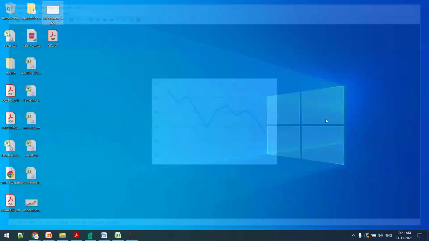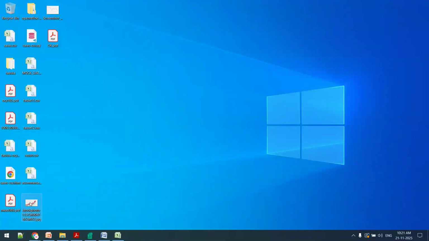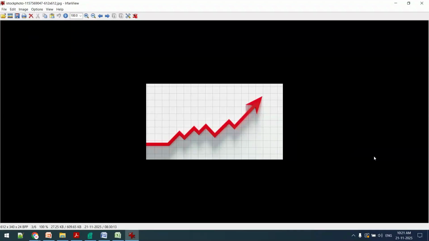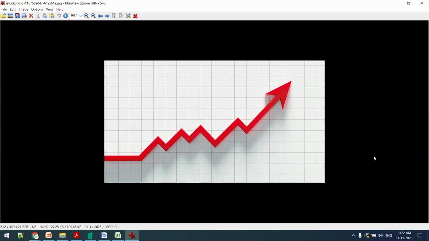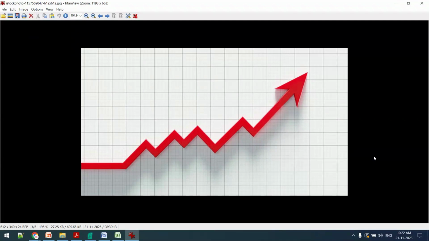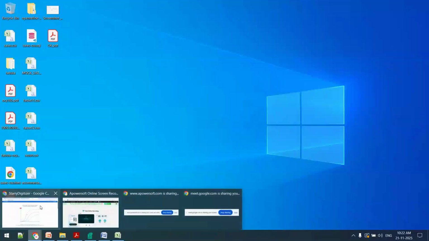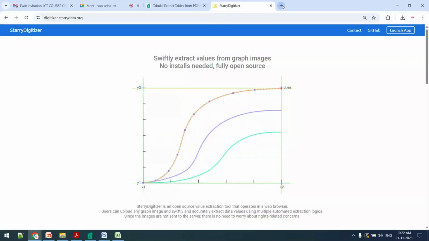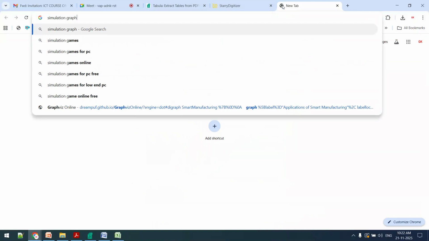This one is an image, this is a graph, and this one is a second graph. Okay, it can be any. Now I want to convert this graph into digital format. Digital format means I want to digitize it in the form of xy coordinates. Any graph you can take, for example, simulation graph results.